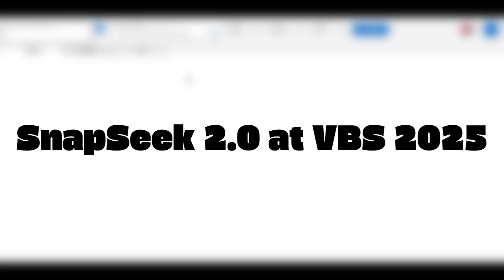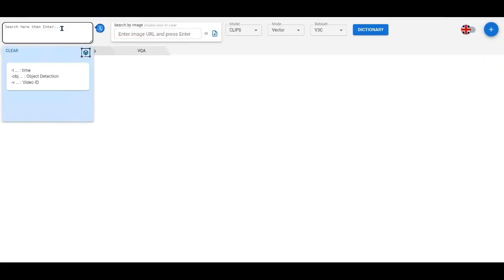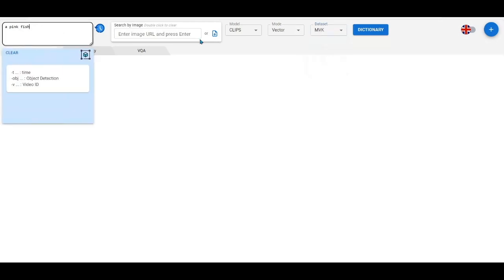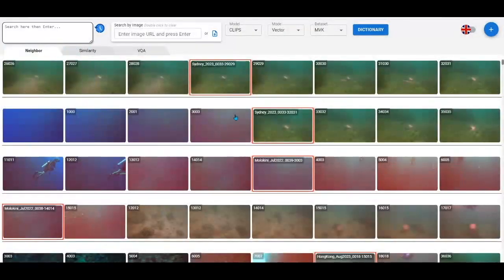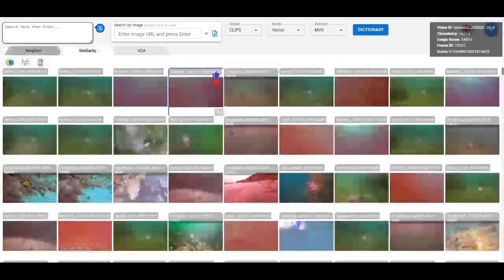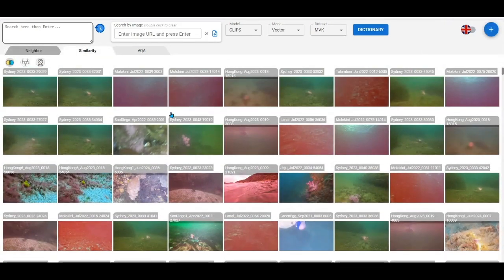Welcome to SnapSeek 2.0 at VBS 2025. Let's start with a simple query, a pinfish in NVK dataset. Our interface features two primary search modes, Neighbor and Similarity. The Neighbor tab displays a linear sequence of keyframes related to your query, while the Similarity type organizes results in a grid ranked by similarity score.